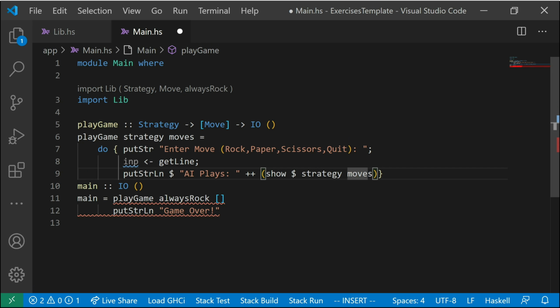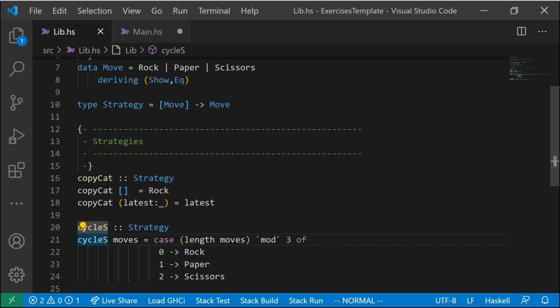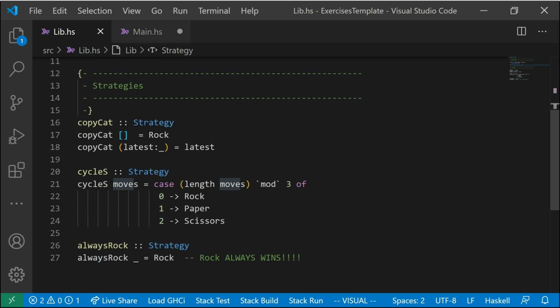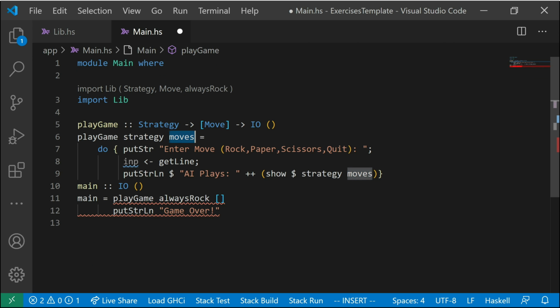So we'll call this function strategy. So remember, strategy takes a list of previously made moves and returns a move. So like always rock, it'll just always return rock. So we give it the moves made so far. We turn it into a string. We add it to AI plays, and we print this out.